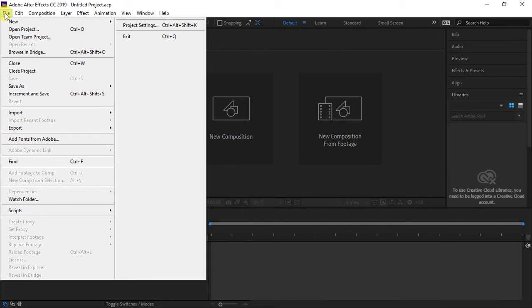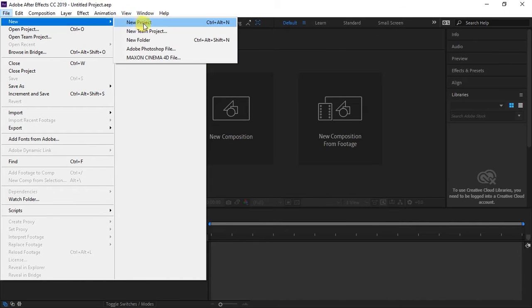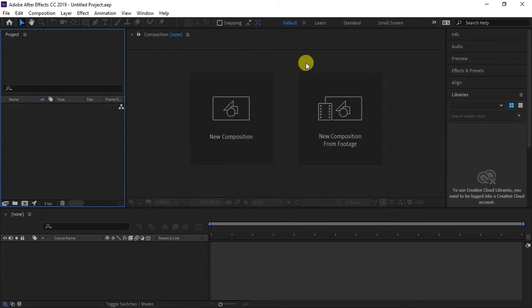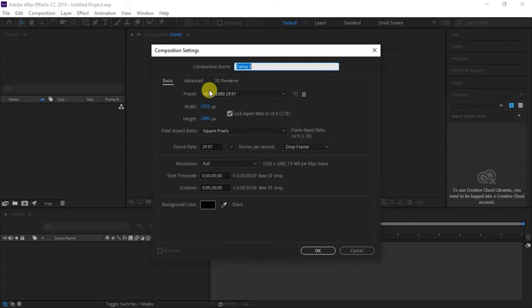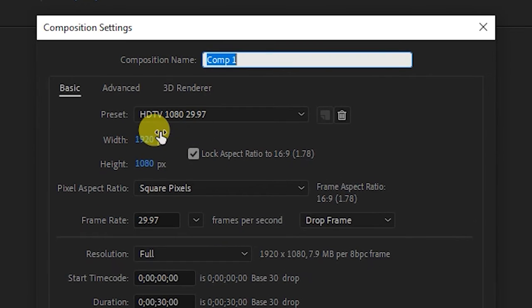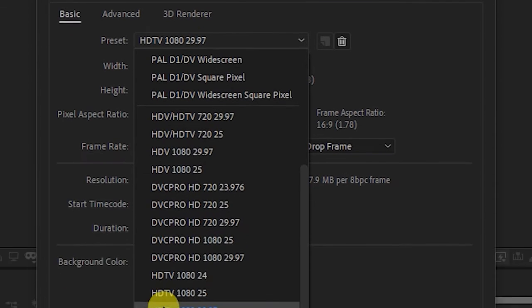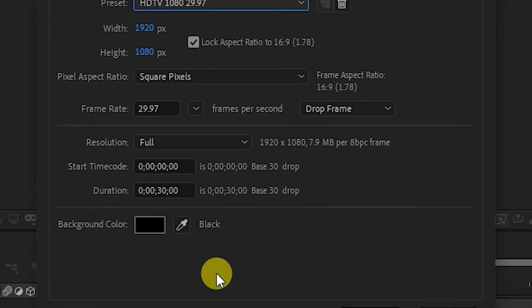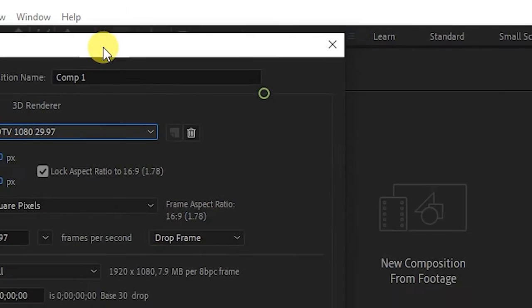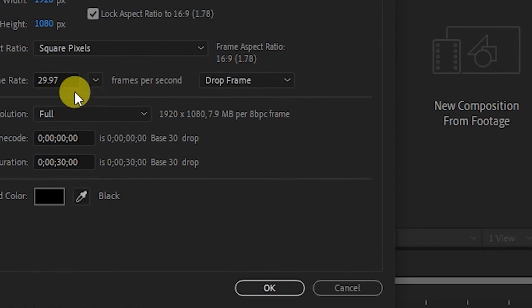Here, go to file, new project. Okay, so you will get a blank space like this, and then we will need a composition. We will create a composition. So I'm just creating a default composition of HD TV 1080 at 29 fps, which is almost 30 fps. You can manually type 30, so it will be a 30 fps.